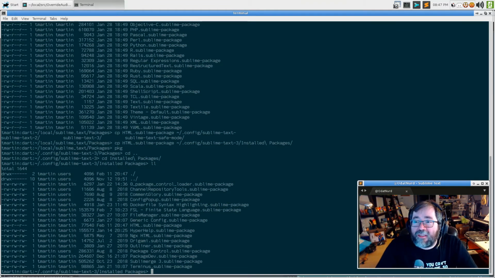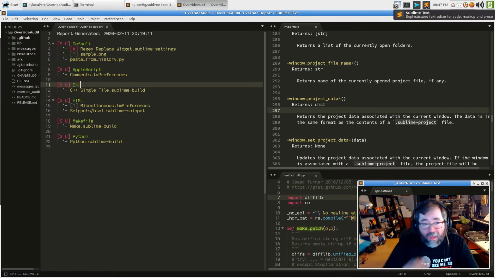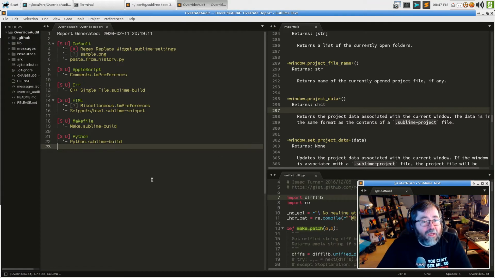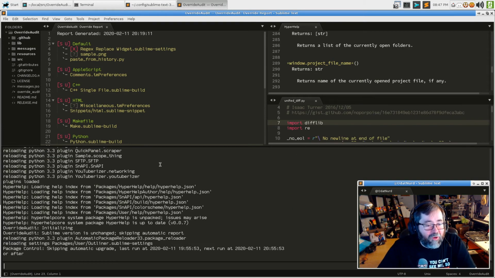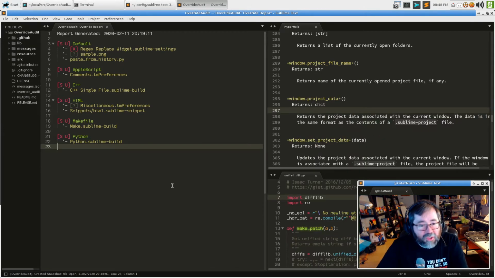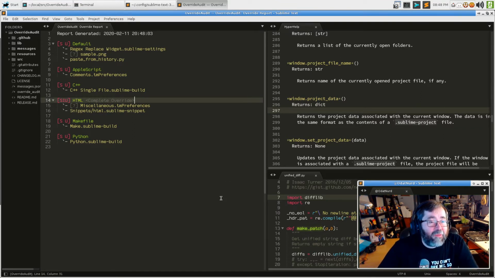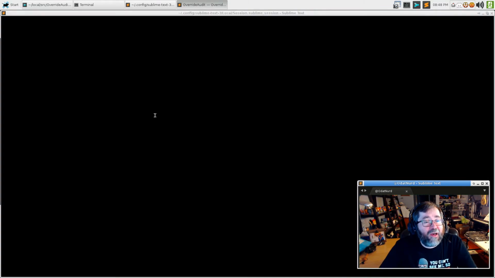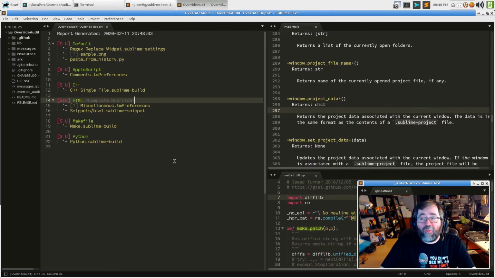Now, just like this, if I fire this up and we wait for everything to reload, and then we refresh this report, this pops up to say complete override. This is Override Audit's way of telling you that this HTML package is both shipped and installed. That is, there's a version of it in the shipped packages file, that one that we just saw, and there's one in the installed packages folder. When this happens, Sublime ignores the shipped one and uses the installed one instead, as I said before.